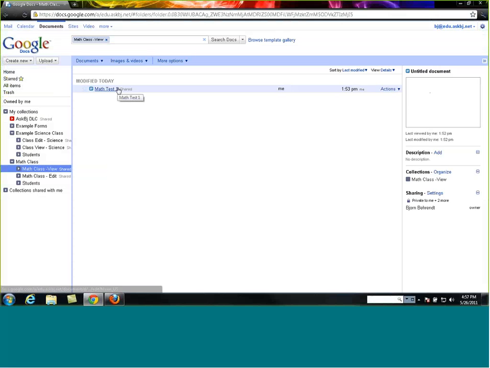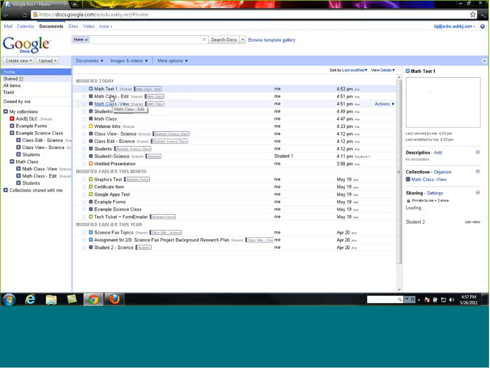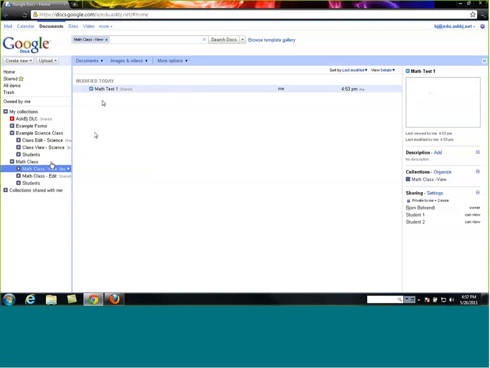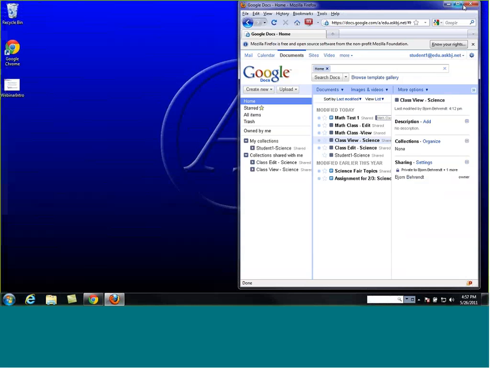Here's my math test. If you can tell, because I was clicked on Class View and created the new document from Class View, it went under there. If it did not, and you're on Home or something, you can just click and drag it in. But now that we have a test in Class View and we have the math class, let's see what it looks like from the student end. So I'm going to minimize this.